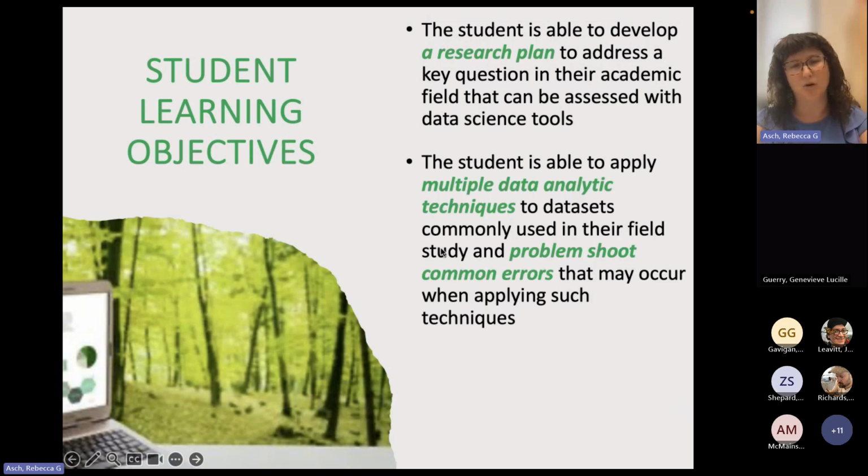We want students to be trained in multiple tools rather than being a one-trick pony. And I think that's really important. And also to be able to troubleshoot common errors, because I think that's a huge aspect of working with big data sets. There will be unexpected issues that come up. And I think knowing how to think through those problems logically to find solutions is quite important.